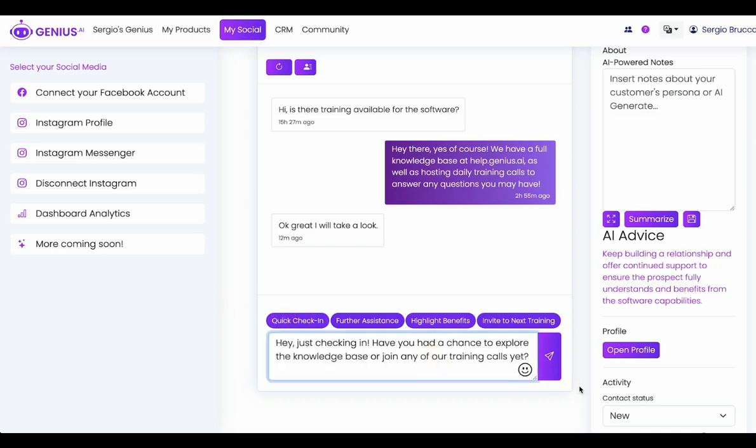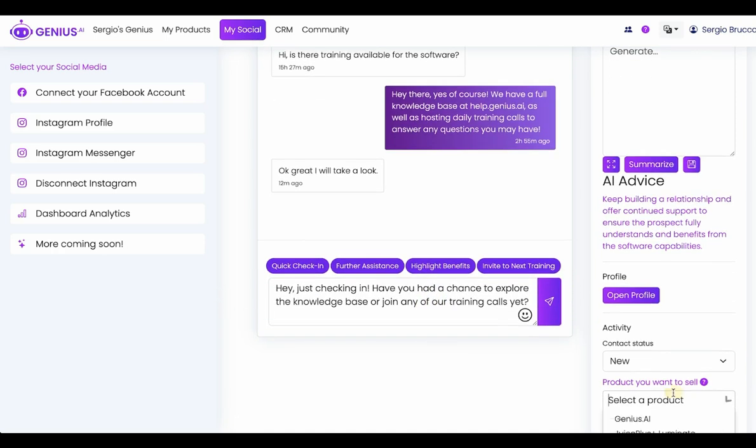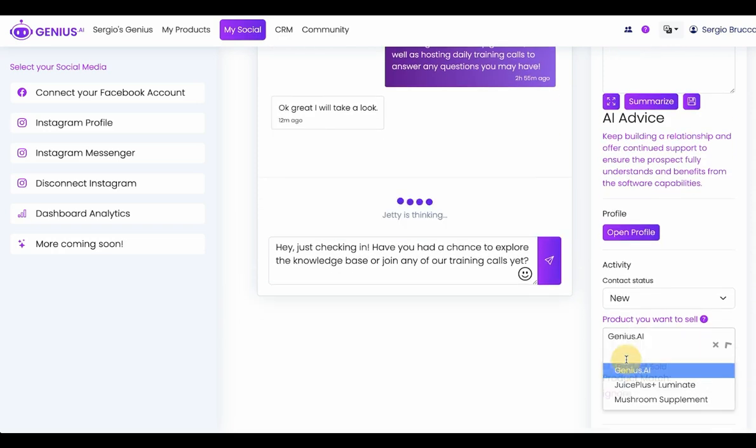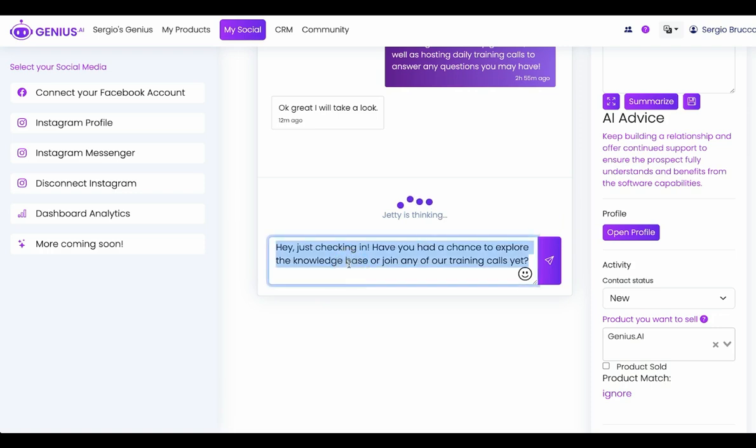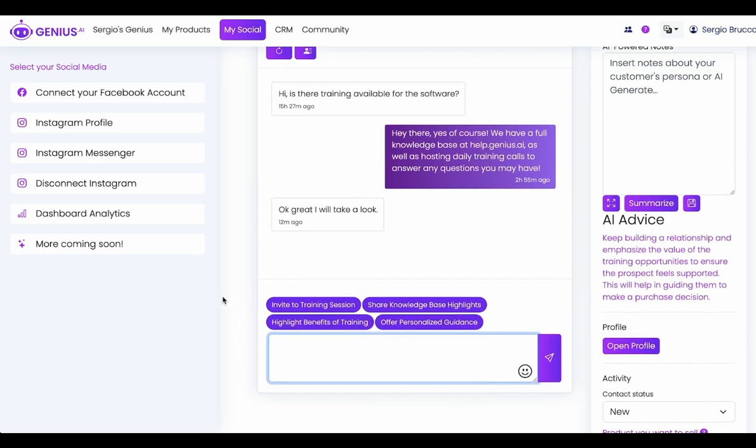Obviously, I can edit this and I can click this to send. But Genius will also allow me to select which product I want to sell, and it'll read the conversation and find four different responses that'll help me bob and weave my way to a sale.